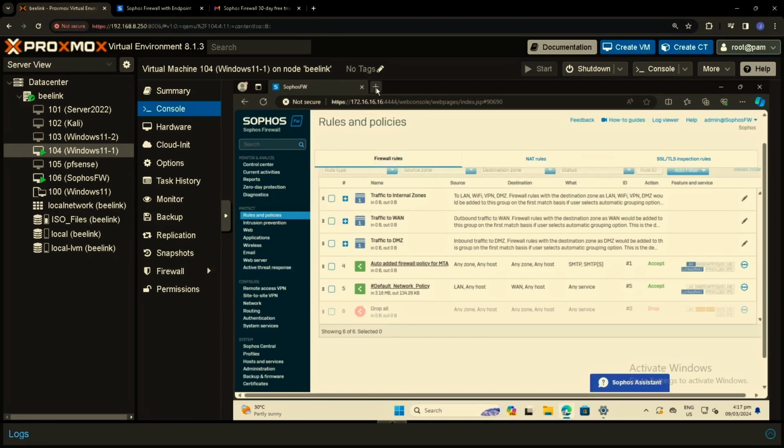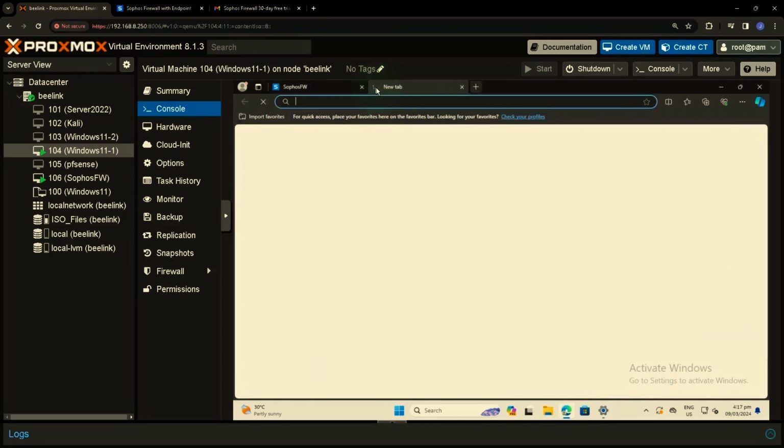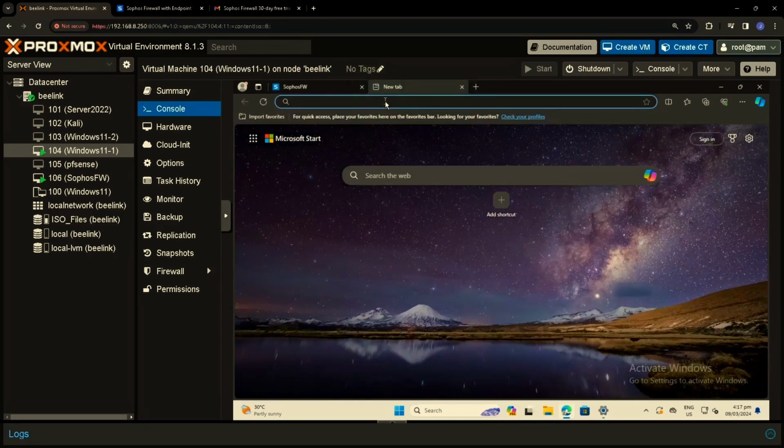Let's see if this Windows 11 VM, which is on the LAN zone, can get to the internet. I'll open a new tab in here and go to google.com.